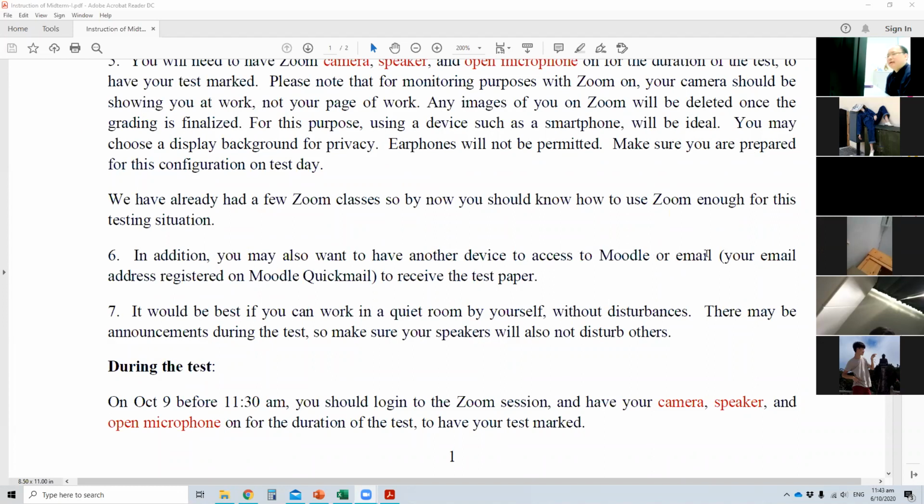Okay. So it's best if you can work in a quiet room by yourself without disturbance. I know some of you may have some problems getting to a quiet place. So I know the school library has some discussion rooms and private study rooms, so you can reserve that. And really, being in a quiet room by yourself is quite good for taking the exam.